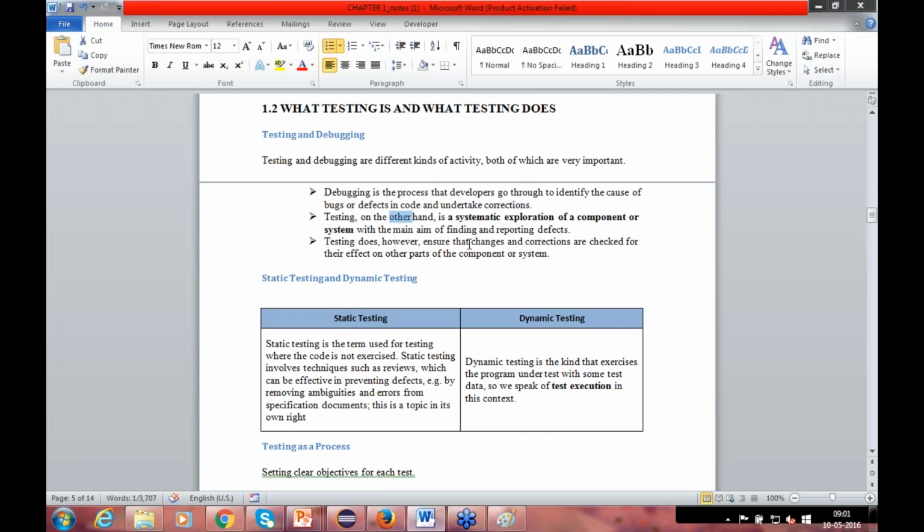Whereas testing, on the other hand, is a systematic exploration of a component or a system. Probably the developer will go line by line and see where the problem is, but testing requires a special skill actually. You have to get into the shoes of a customer, think through what different customers can try on my system, and you will try it in a very systematic way. If he goes and searches a particular X category, what will happen?